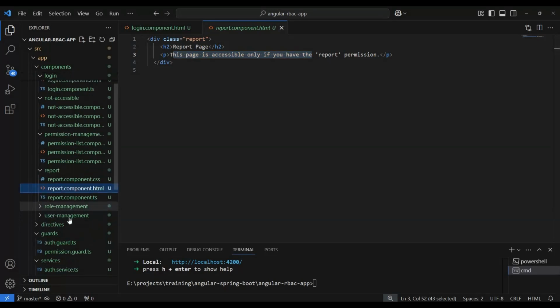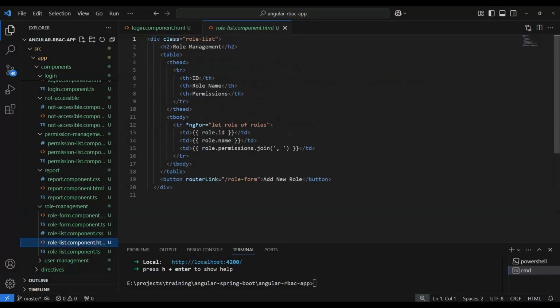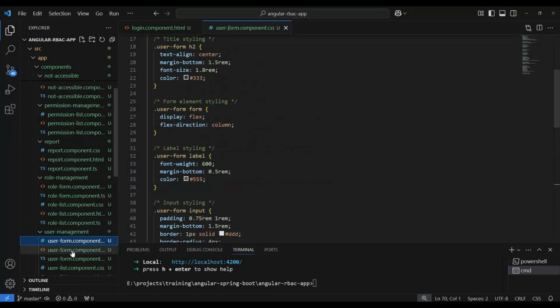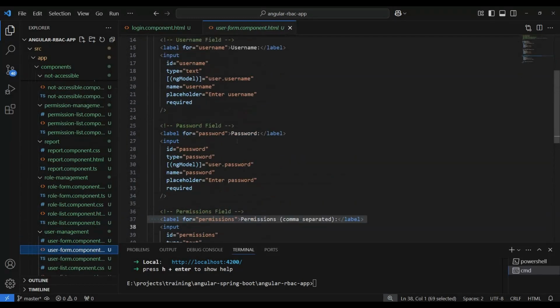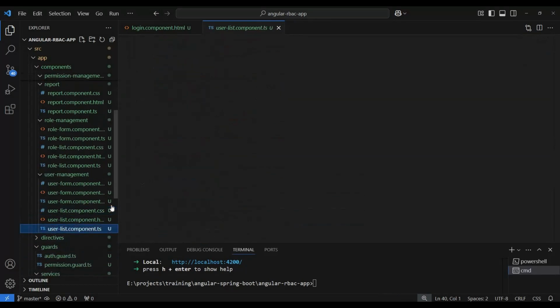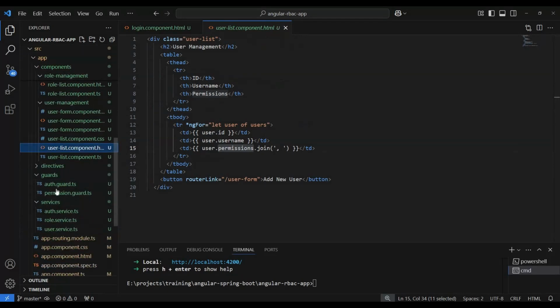This is for the role management. From here we can add roles, and this is for listing the roles. Then this is for the user management, where we can add the users, and we also have a page for viewing them. So this is about the Angular application.